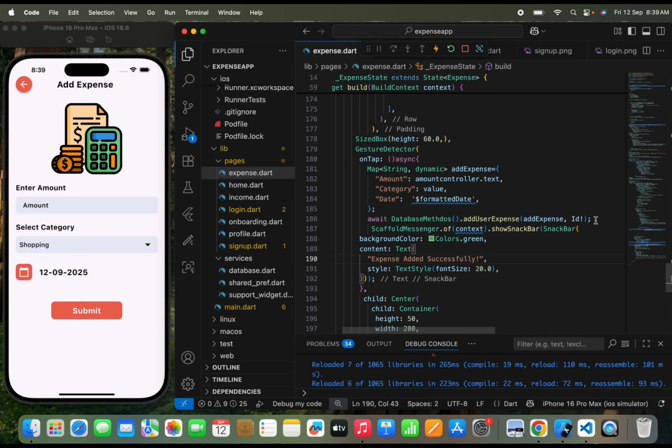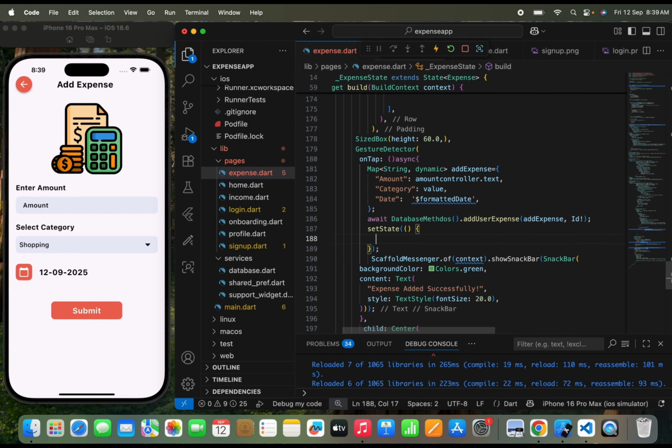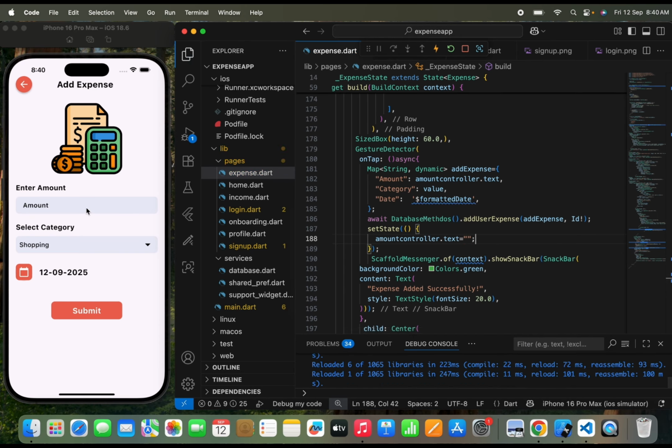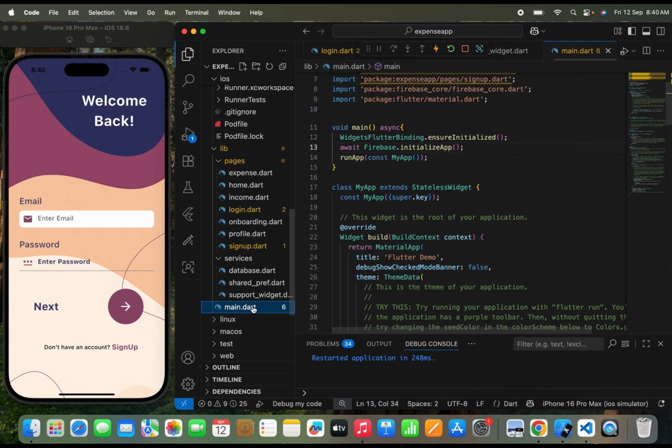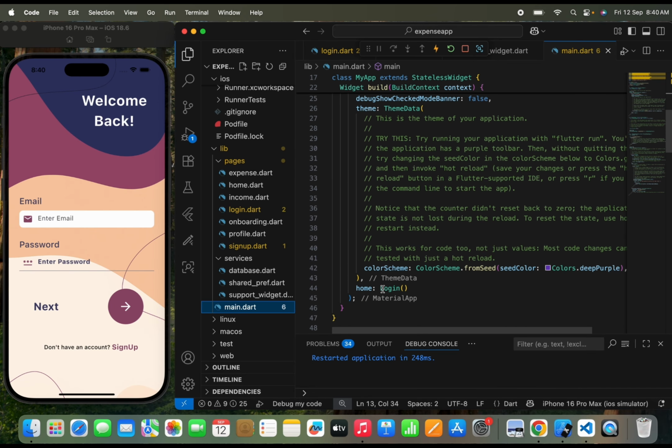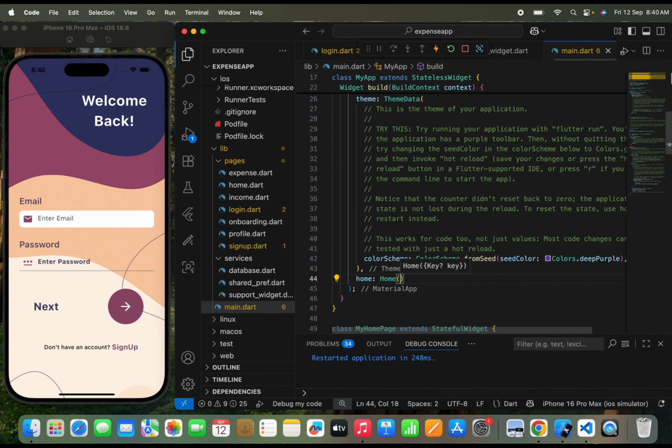Now here I'm also going to pass the setState. For example, if they want to add a second expense after adding the first expense, we can pass amountController.text and set it to empty. We can empty this amount text field so that the user can enter another expense, right? So that's the basic idea. Now once we do this, I just need to hot restart this app, and we'll move to the home page rather than sign up again.